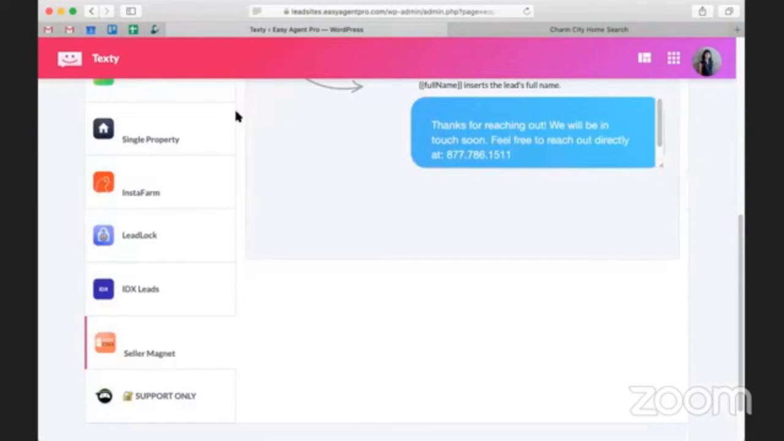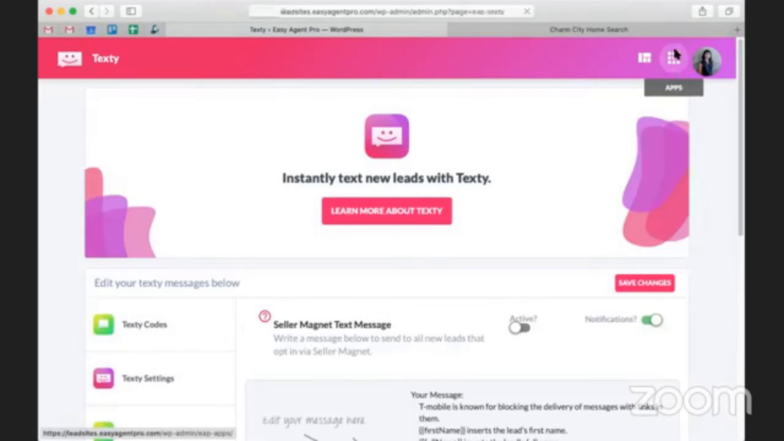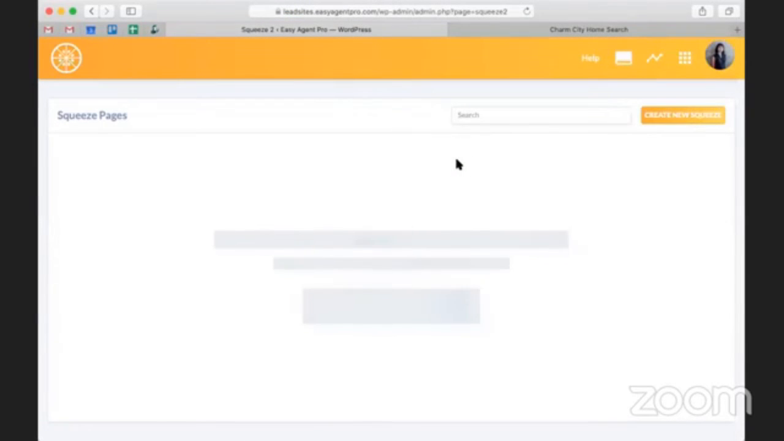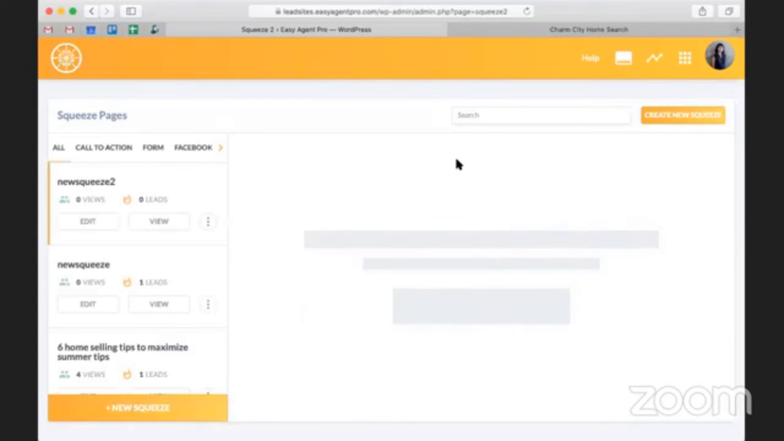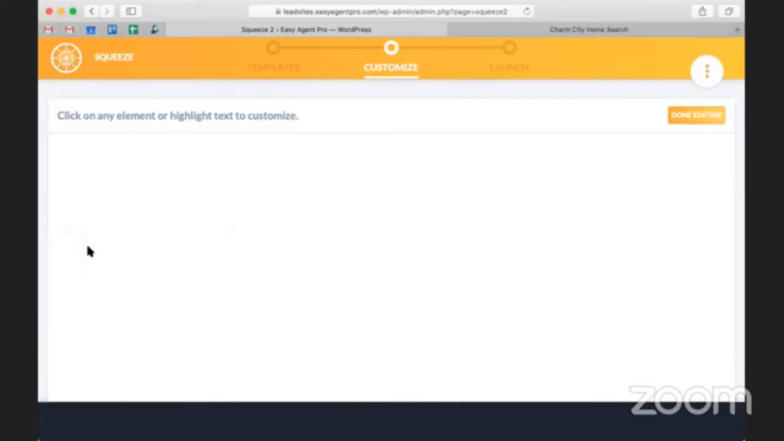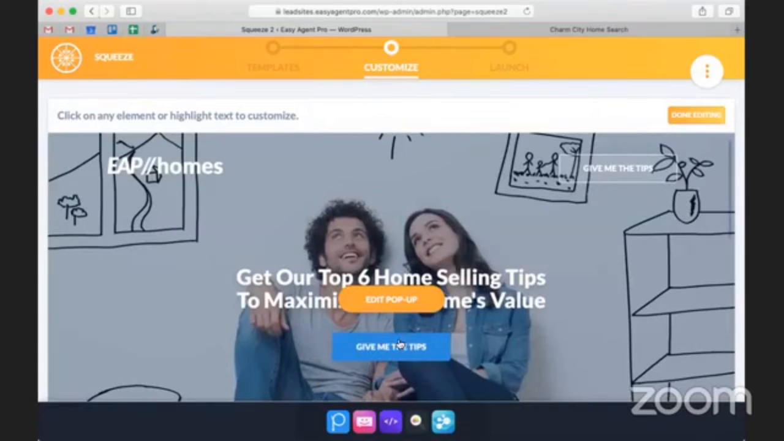In addition to these ones that are kind of generalized, Texty is also an integration that is a part of the Squeeze app. So Squeeze is definitely where folks are going to be making landing pages for specific marketing efforts. If we go to Squeeze, you guys will definitely recognize this. This is where you can set up a landing page, or a Squeeze page as we call it, for specific things. So this one right here, let's go ahead and edit this 6 home selling tips one. I'm going to open it up here, and you are going to see that same little Texty icon down here that you saw in the app section.